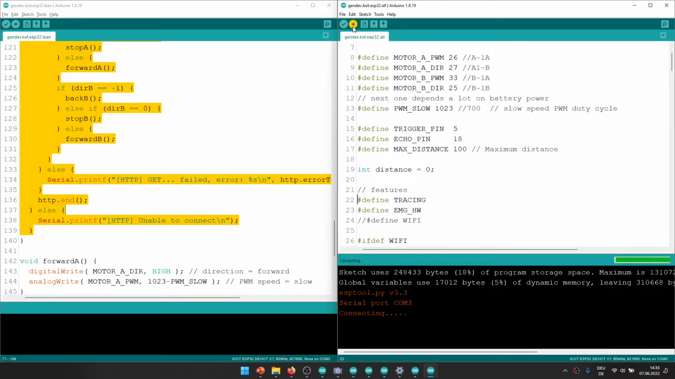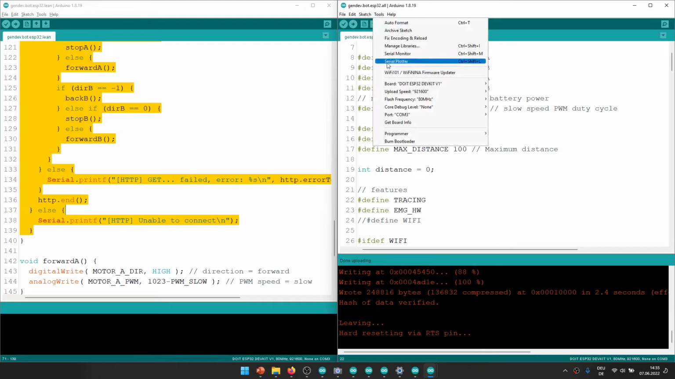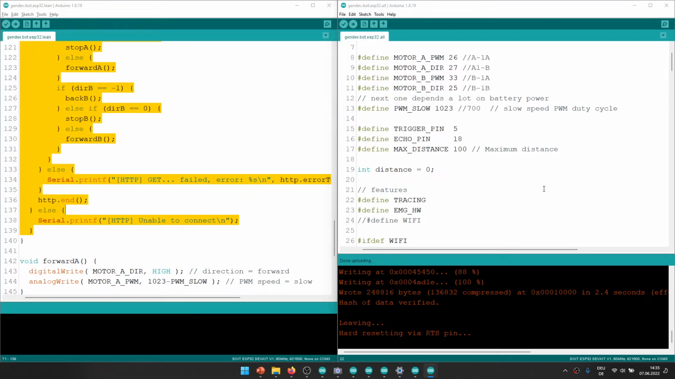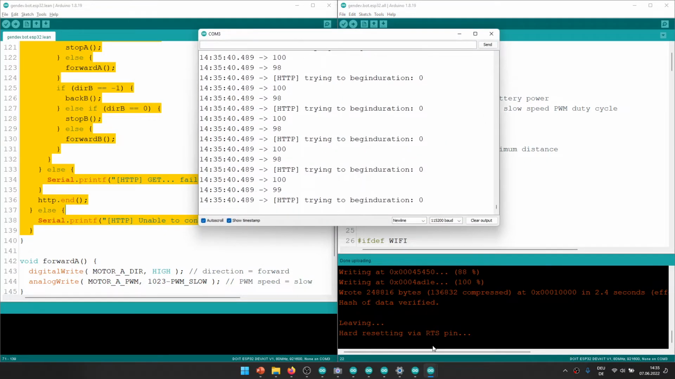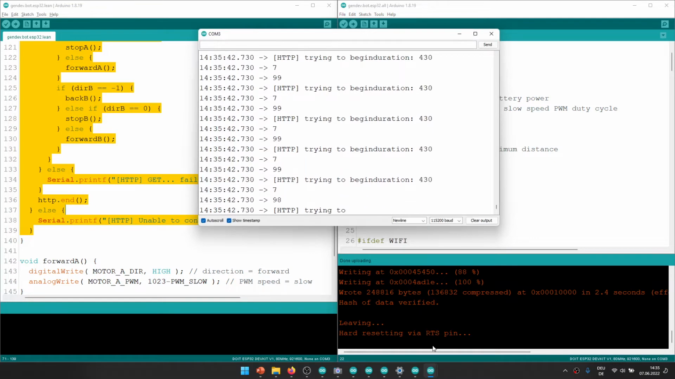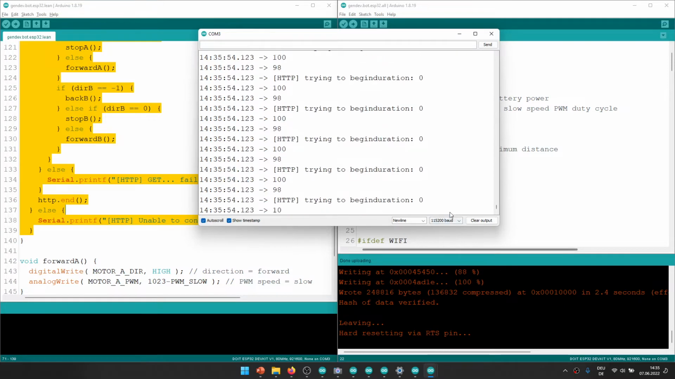So compilation goes reasonably fast. Now it's trying to connect. Okay. And uploading, and then we open the serial monitor. Let's see if the distance sensor still works. But now it's telling us something about HTTP stuff. It wants to do an HTTP request. But that was actually just related to the Wi-Fi.